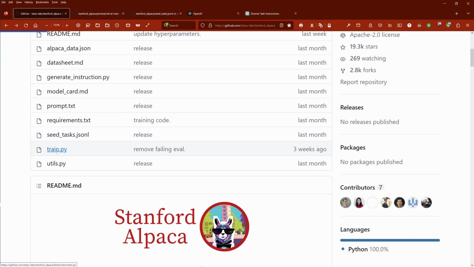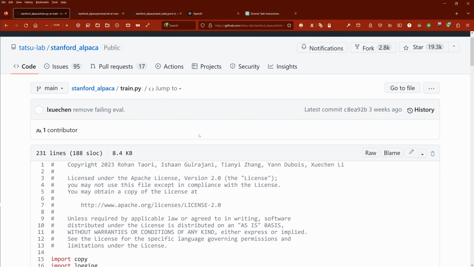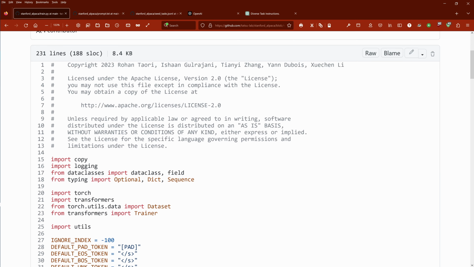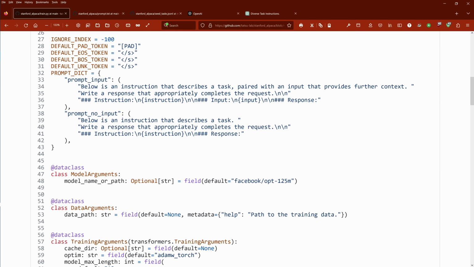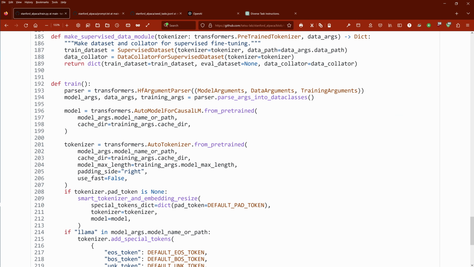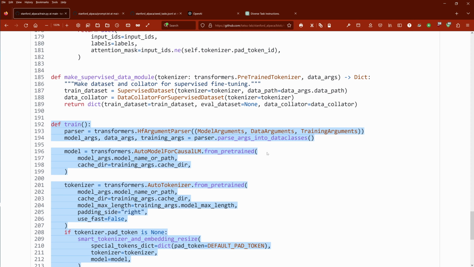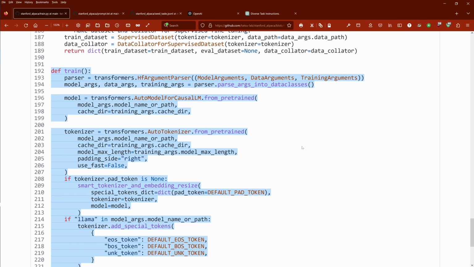What else? Training. We want to fine tune our system, our LLM, because up until now, we just created a data set. My goodness, I almost forgot the most important part. Fine tune our LLM with a self-instruct dataset. Let me start by the main core of this example. This is it. This is the main core. It is always the same.